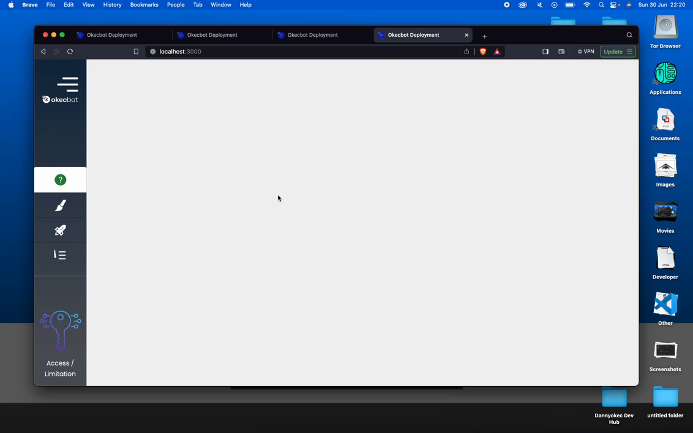But I guess you're confused right now. You're practically just looking at me open different tabs, and all I'm doing in these different tabs is to open localhost 3000. Now, what I'm trying to let you understand is that I've opened 4 interfaces of OkecBot.